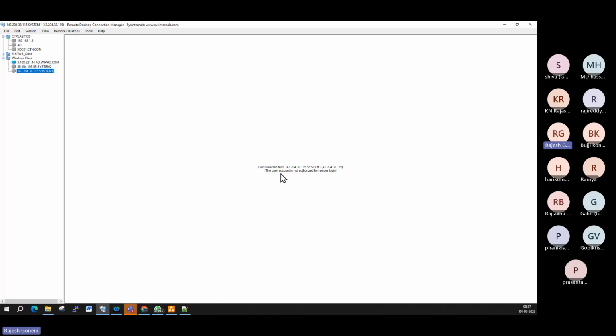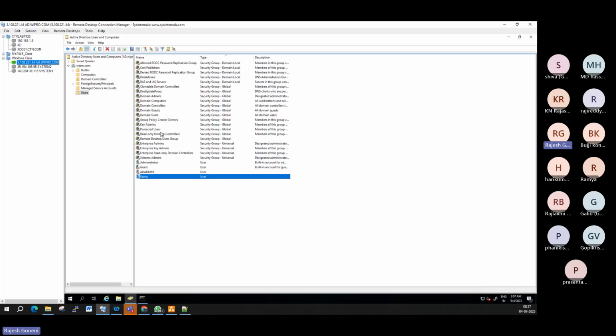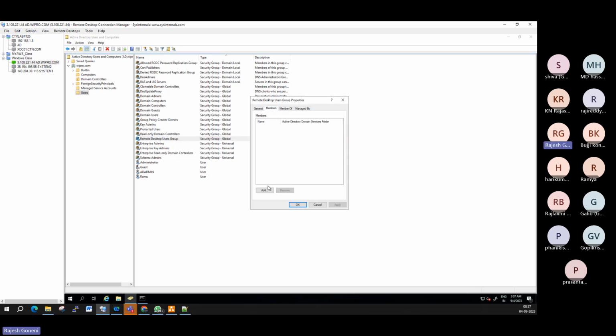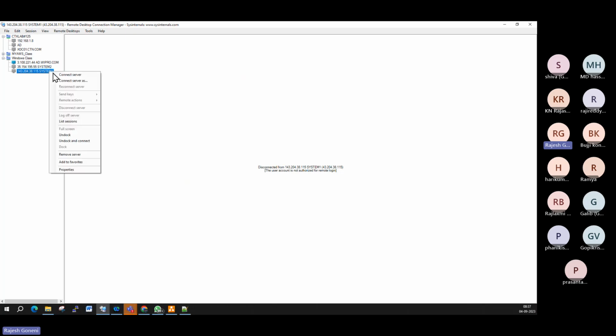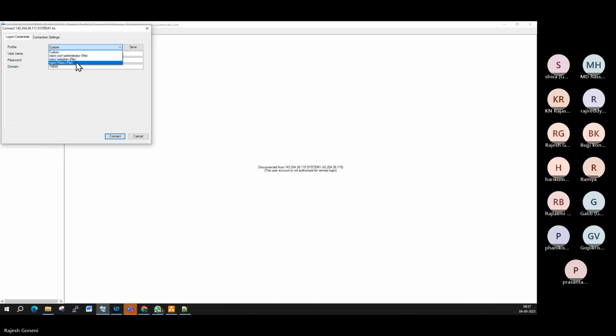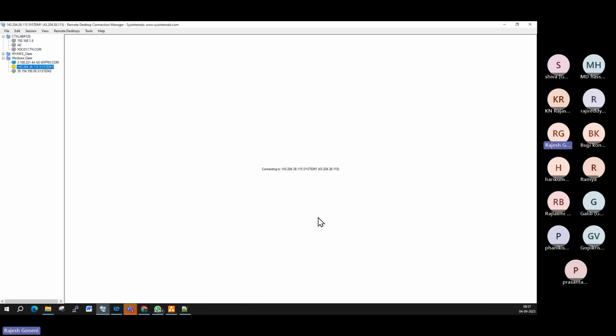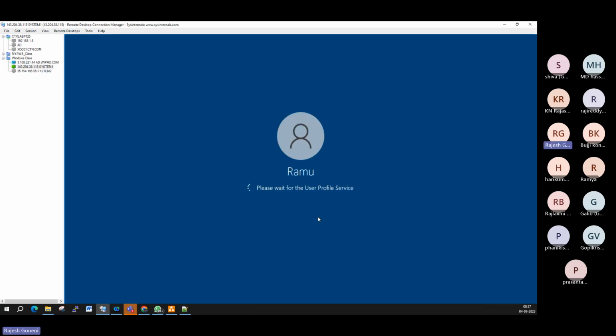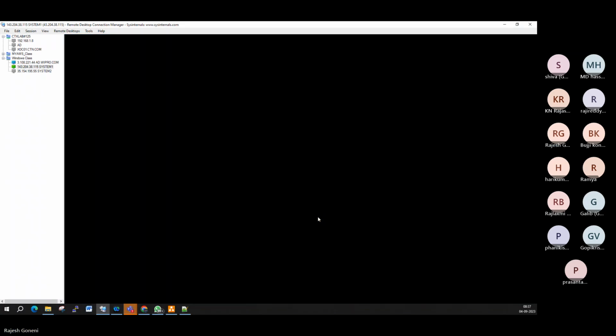So the user account is not authorized for remote login. What we can do in AD itself is go to the Remote Desktop Users group. Okay, in members, just add the username Ramu. In real time, once you join a company, they will add you like this. Now you can connect to the system. That's a very simple job. This is the way system permissions are provided to access through AD.